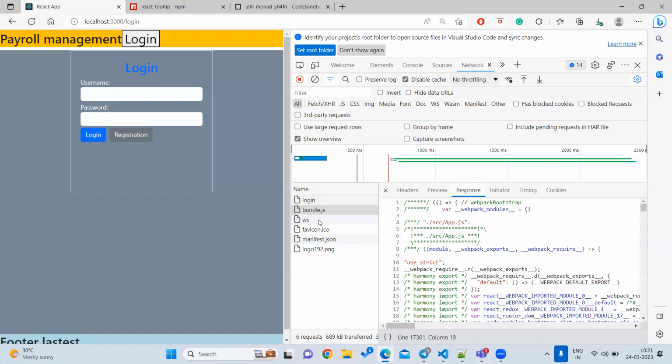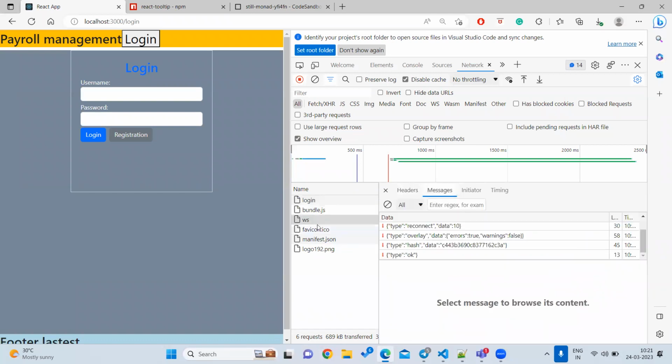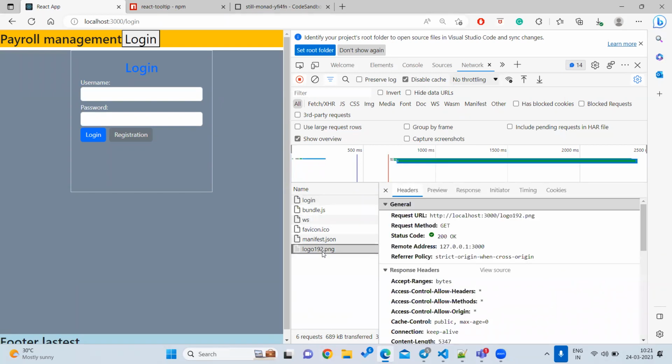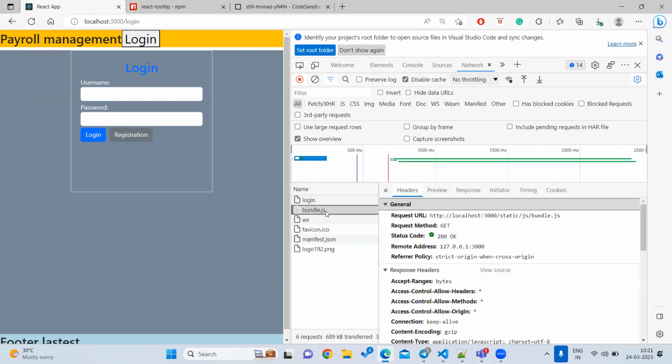Okay, and there is some web service, which is not required, and these are just icons. So where is all your code? Inside the bundle.js. So who will convert all our React application code into this bundle.js? Webpack is there, right? We are talking about Babel and Webpack. That will convert the entire project into one JS file.